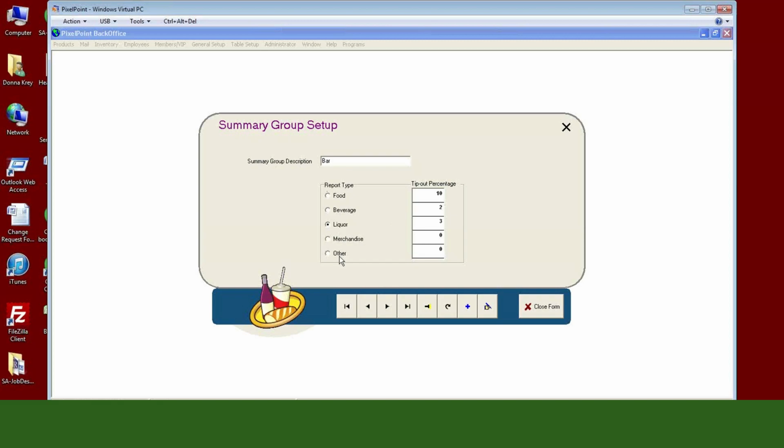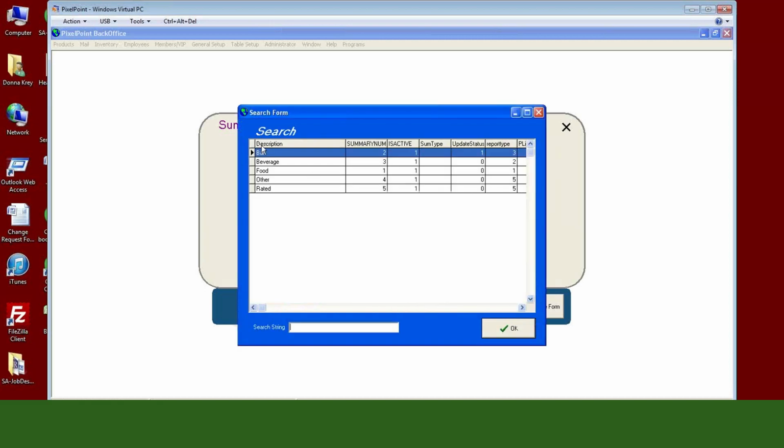Food, beverage, liquor, merchandise, and other are the report types that are basically hard-coded in the system. And then you create what summary categories are going to be related to those. Again, you want to keep this down to a minimum. This is that big, broad overview. What did I do in food sales? What did I do in maybe non-alcoholic beverage sales? What did I do in liquor sales? What did I do in merchandising sales?